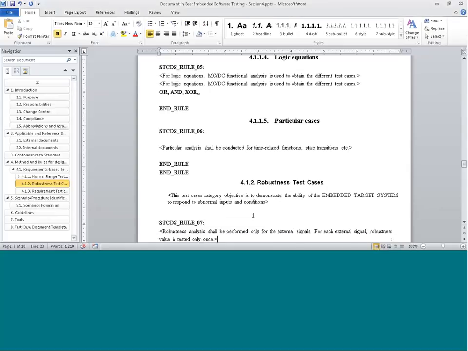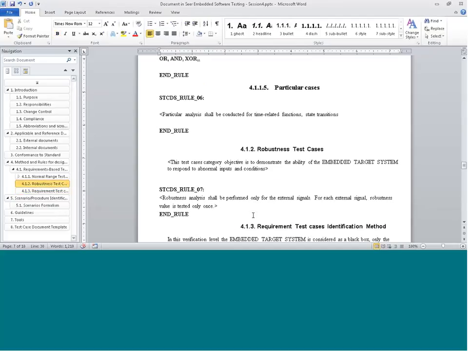Okay. Let's move into the next one. Robustness analytics will be performed only for the experiment. For the experimental robustness value, as I said, this index for that particular requirement can be some signal. So that signal should be spread with different values as per the robustness level possible.